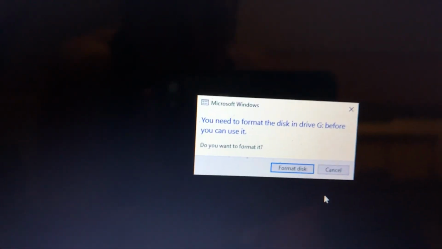Close out the disk manager, and then we're gonna go ahead and plug in our handy dandy Kali Linux USB to the computer, like so. Do not format it. Click cancel. If you format it, that'll delete everything we put on there with Rufus.